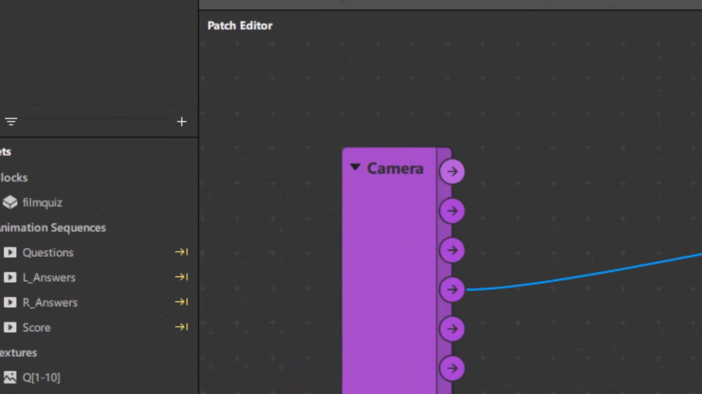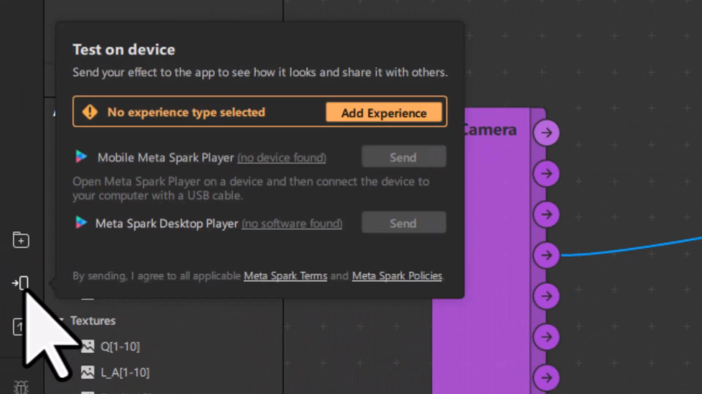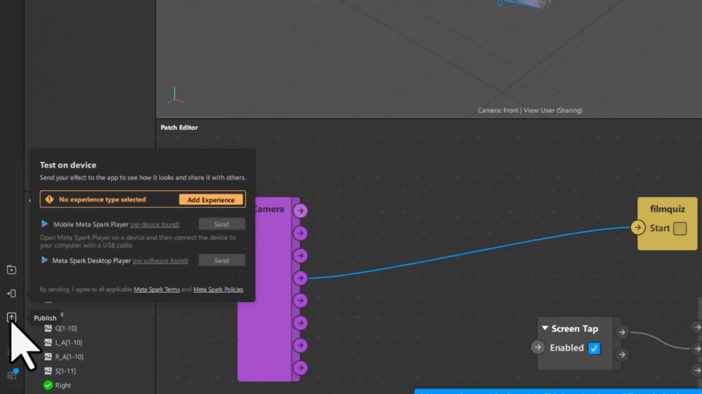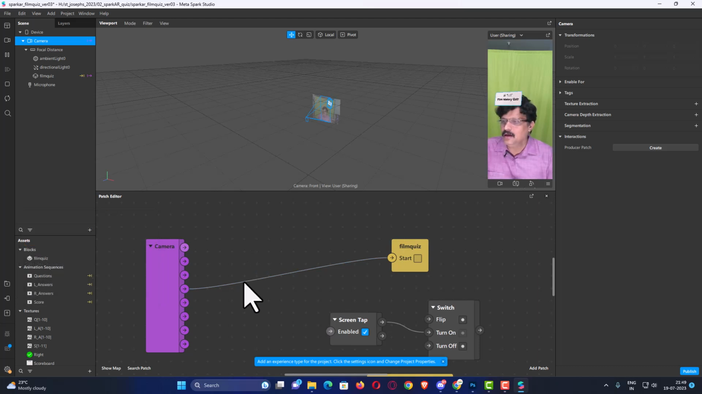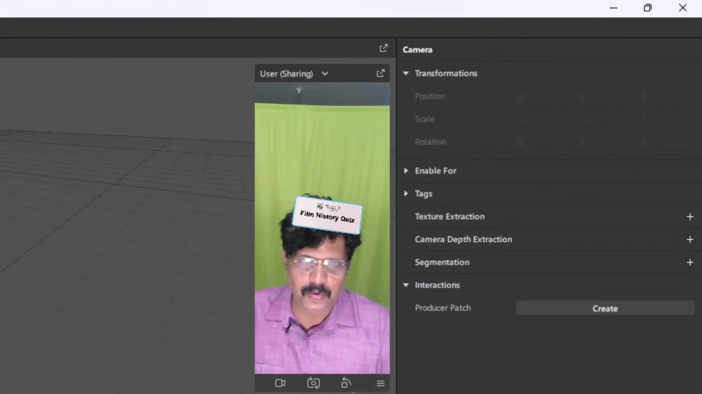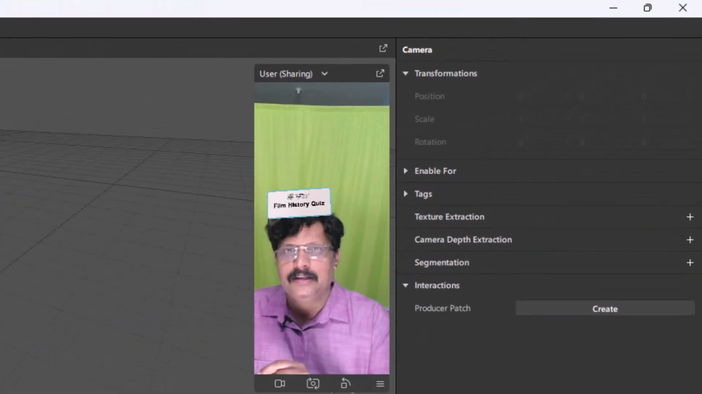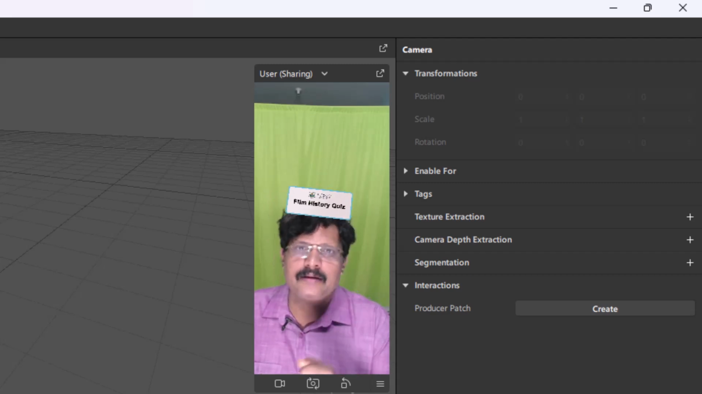So for this I have to come here and use the option test on device, or I have to publish it. So right now what I am going to do is, how will the user know that he has to start the recording? There should be some prompt. You have to tell the user that to make this filter work, you have to start the recording.